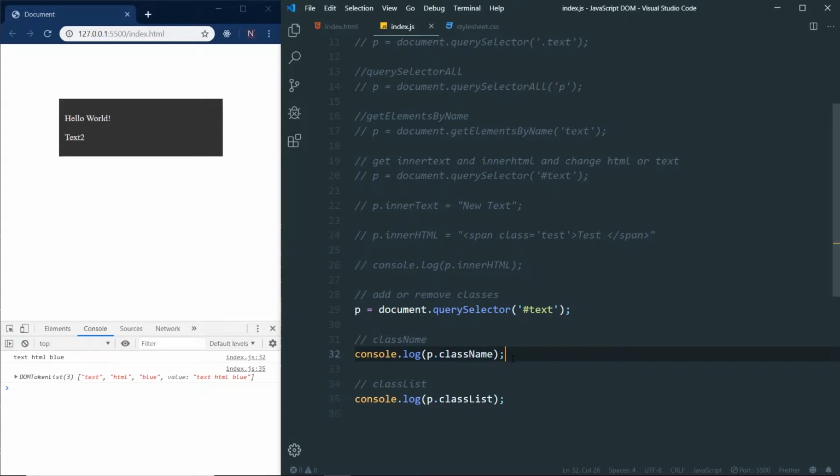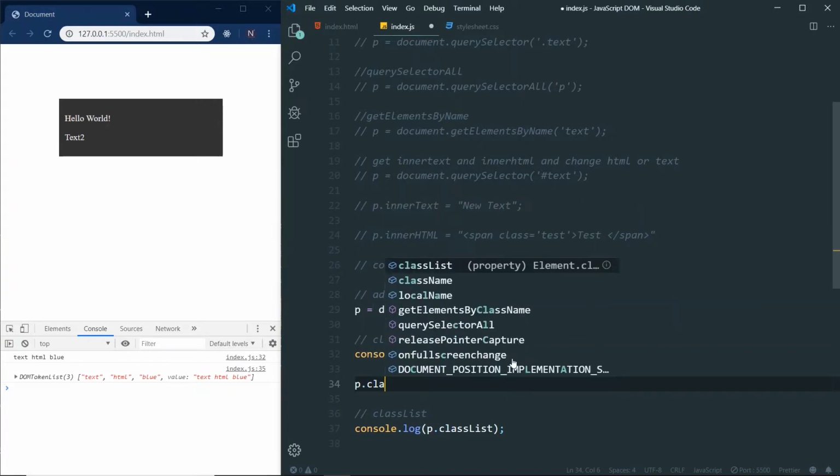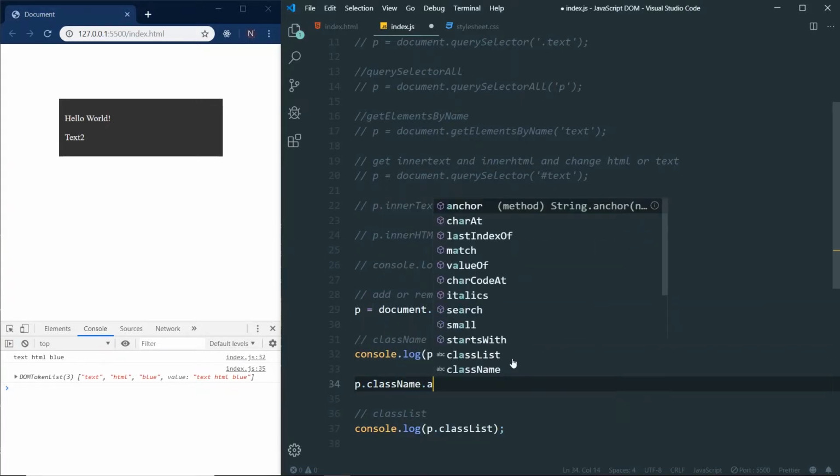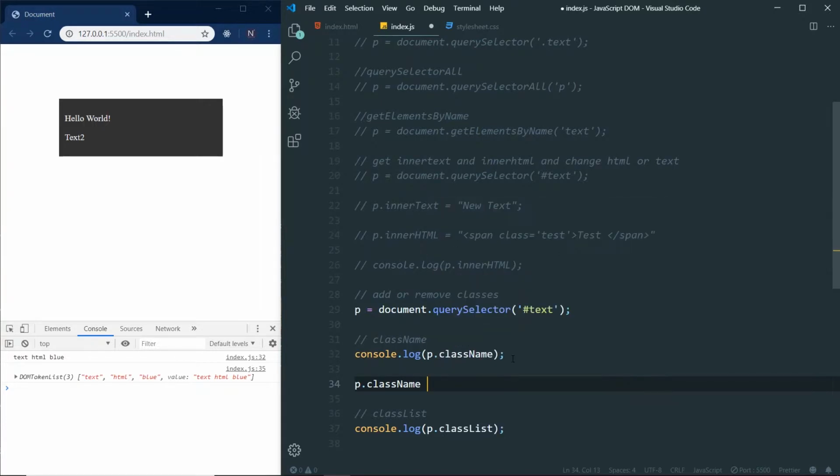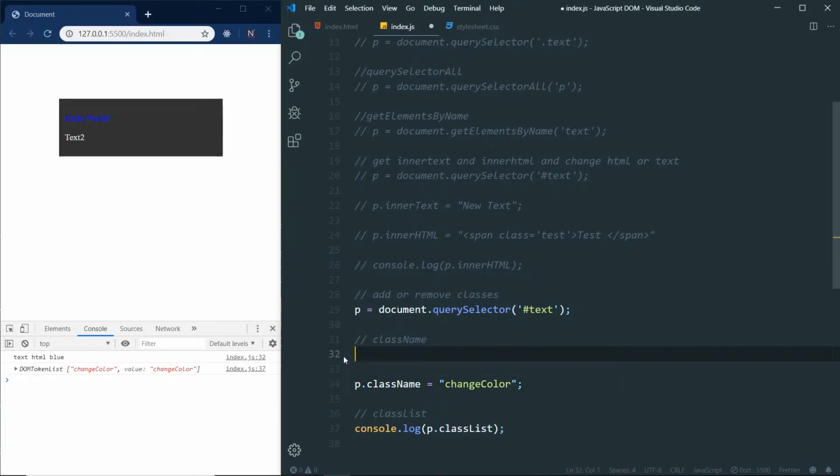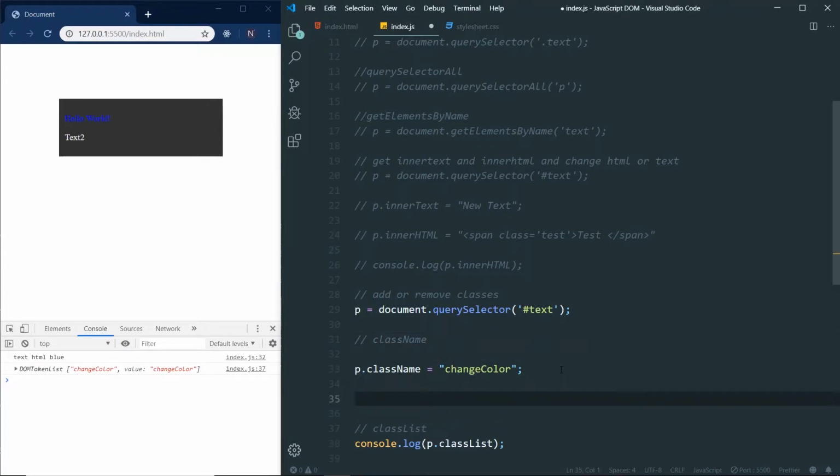So let's try this one. Now with class name, there's no add or remove functionality. So you would simply have to enter it, give it a string. So let's say we wanted to add it change color, right? Well, what happens now is, let's put this after this so you can see what's happening. What happens now is it completely gets rid of all the other class names and overwrites it with just change color. In most cases, you're not going to want that.